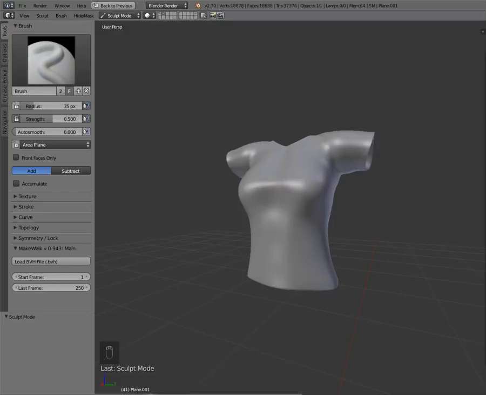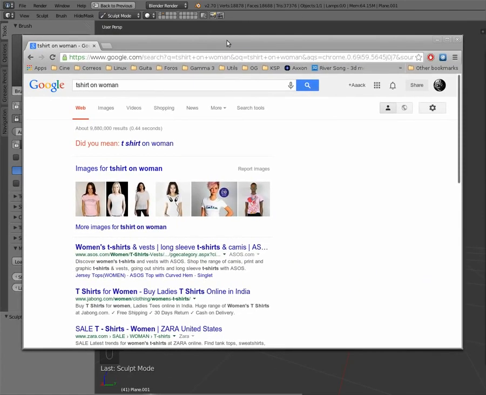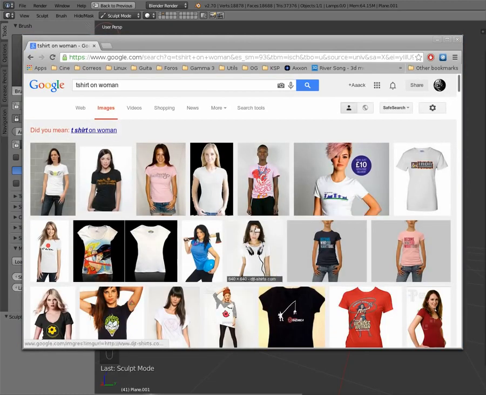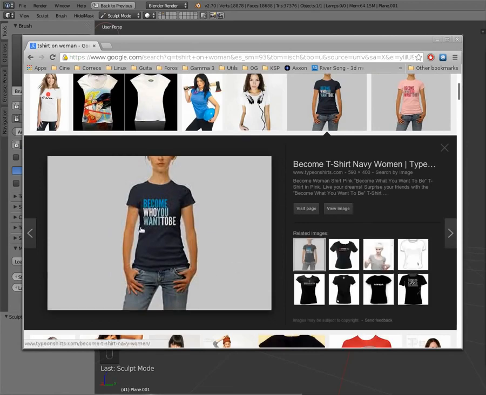I will go ahead and look for t-shirt on woman on the secondary monitor. This was my search chain here, and I will use this as reference to know where my wrinkles should go, right? Let's go here, for example. We have a nice contrast here. We have more wrinkles on the base, a little bit of wrinkles below the breasts, and it's pretty smooth here.